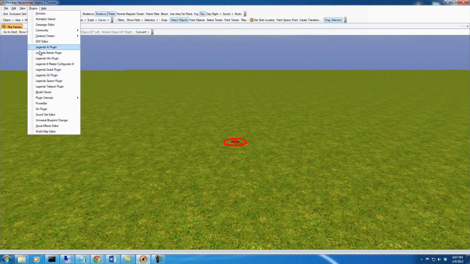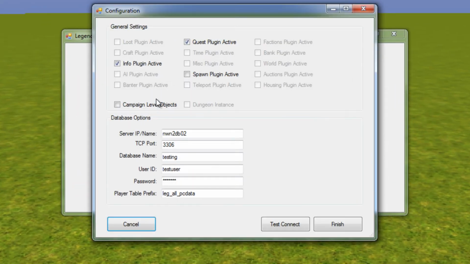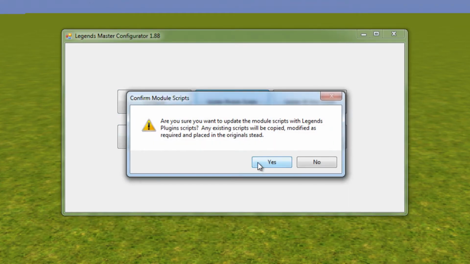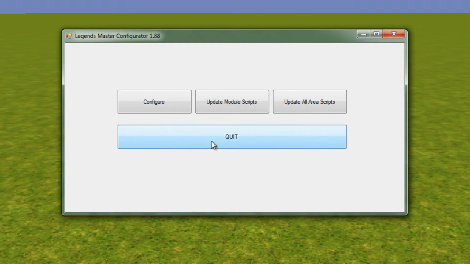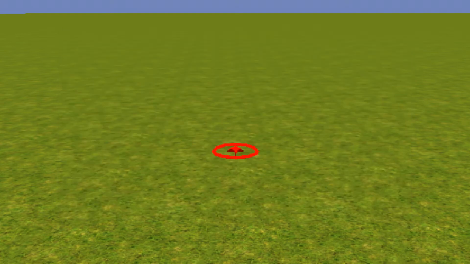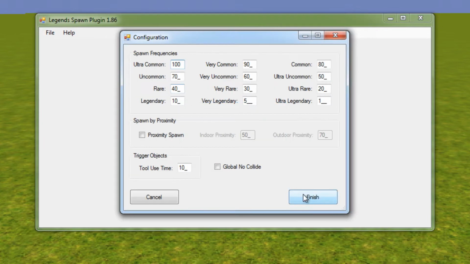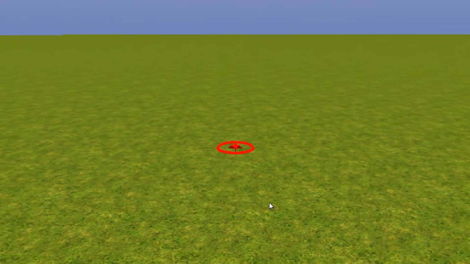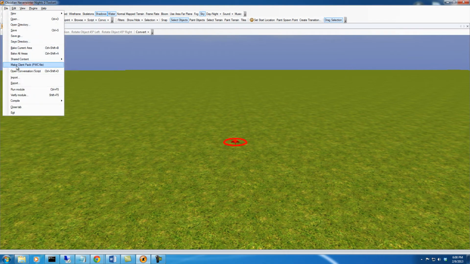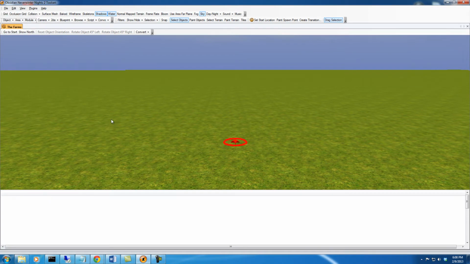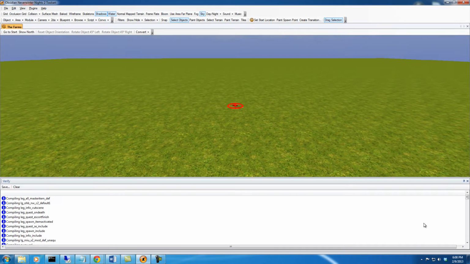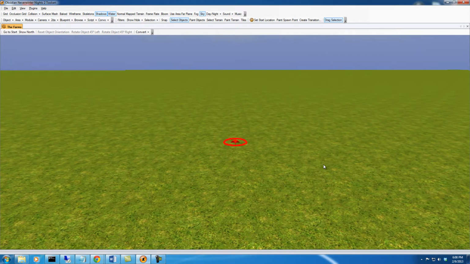I'm going to go into the master configurator, turn on the Spawn plugin, finish, and update my module scripts because I've added a new plugin. And I'm going to go into the Legends Spawn plugin and go into configuration and hit finish because I need to have that done. Then I'm just going to compile my scripts, and that's it. The Legends Spawn plugin is now installed. We'll just double check to make sure we don't have anything red showing up, and it looks good. So the Spawn plugin is installed and ready to go.